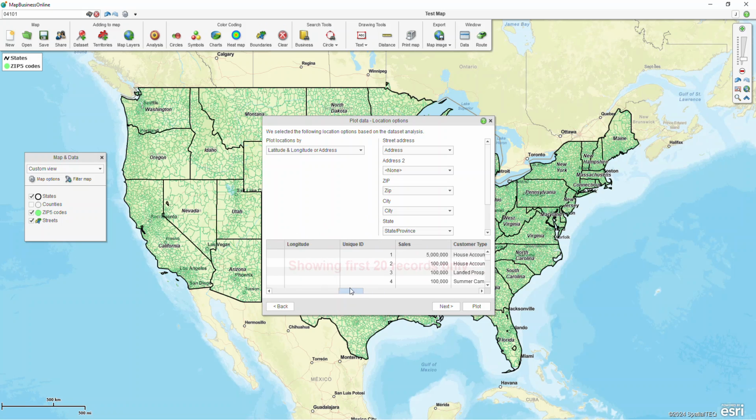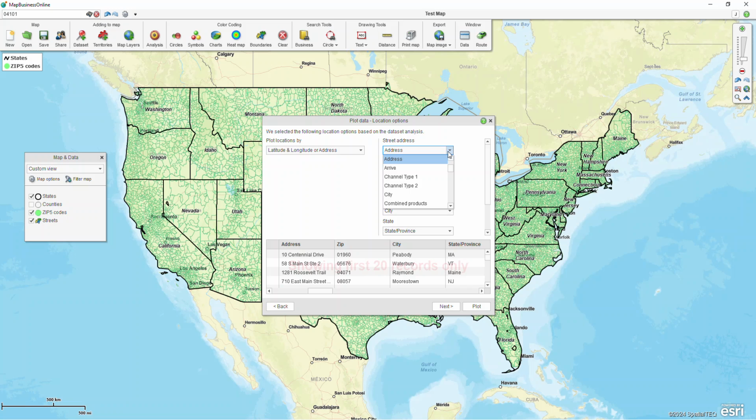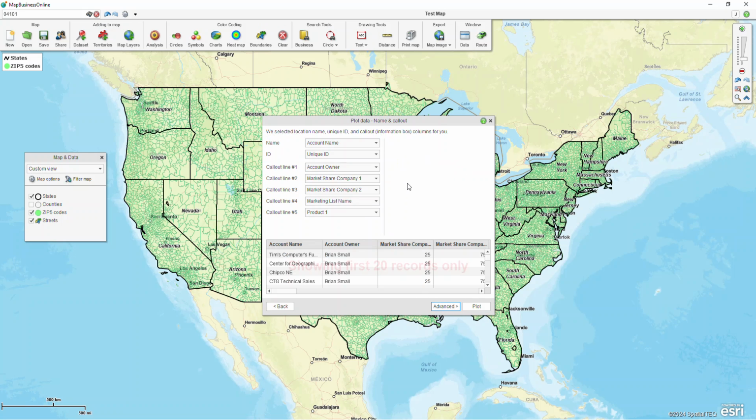The important process when we're pulling in the data is we just want to make sure that those headers have been identified correctly, so we just want to double check. If you have a bill to address and a ship to address in the same spreadsheet, you'll just want to choose this little pull down list and let it know which street address you'd like to plot by. If we click next, we get to our plot data screen where we can set up our callouts.